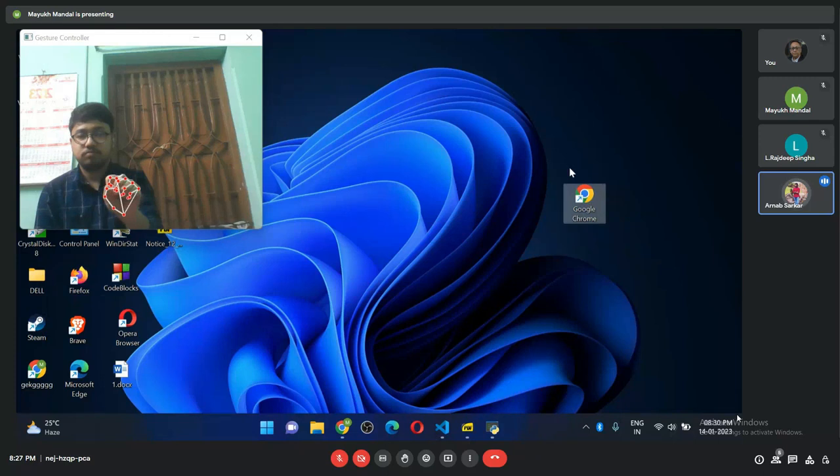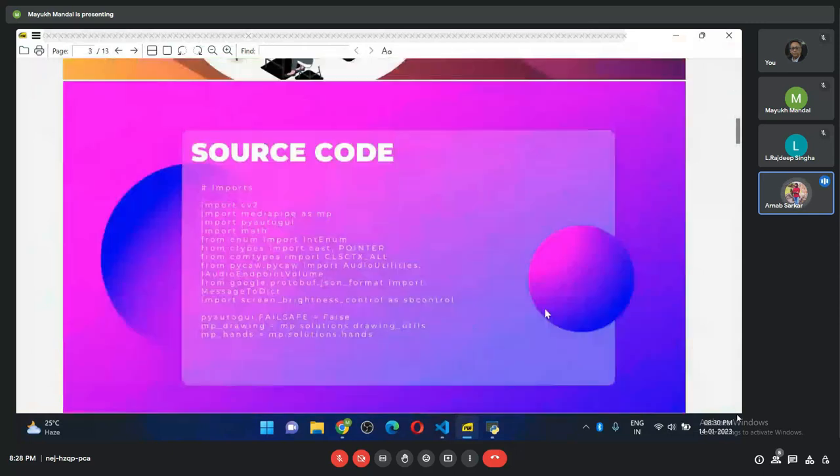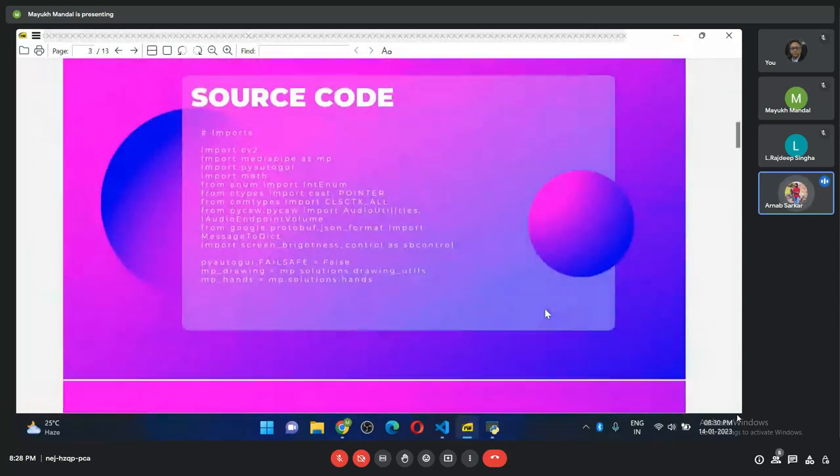So let me explain what we did in this program. Please, I will request my friend to open the code. Now see, in this code I have used OpenCV as cv2, MediaPipe as mp, PyAutoGUI and the math module. These are libraries in Python.